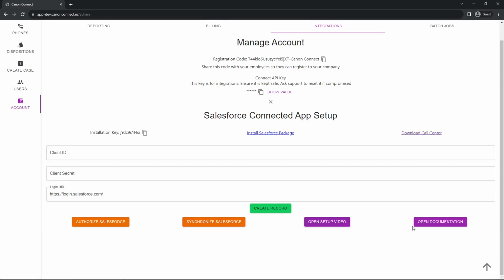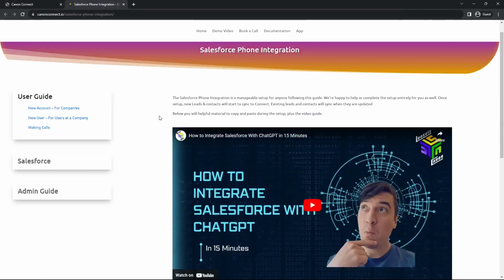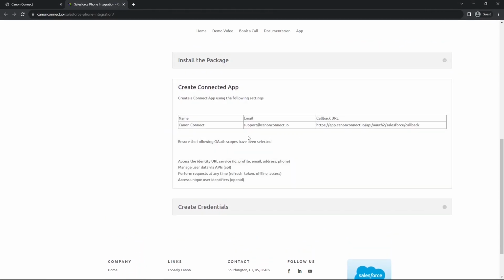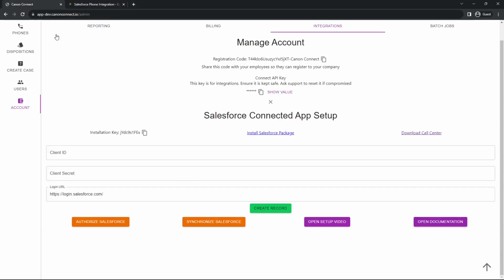If you ever are looking for some of the documentation, I highly recommend opening this page up and then coming down to this section where you could find the connected app things that we're going to actually paste in. So let's keep this open.